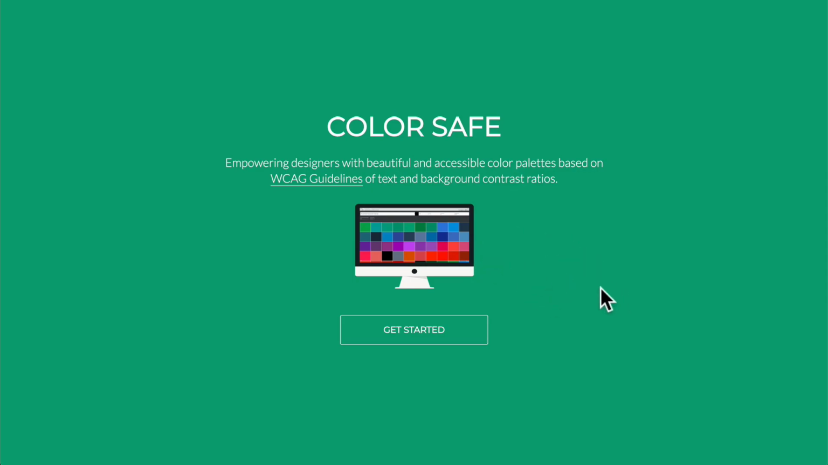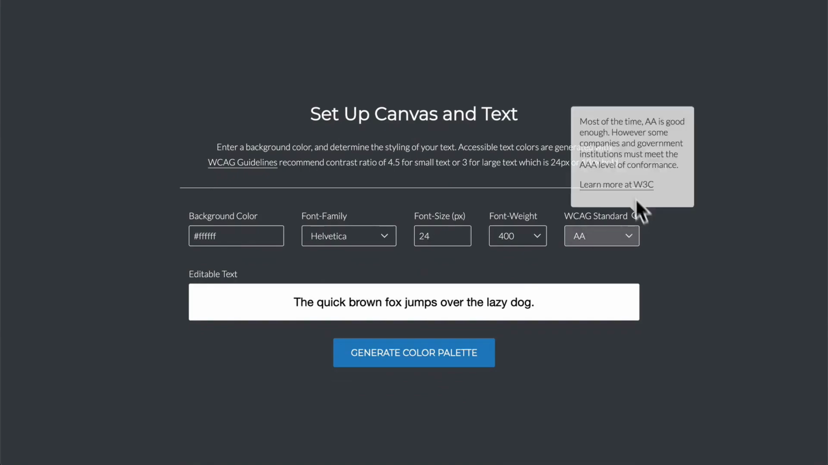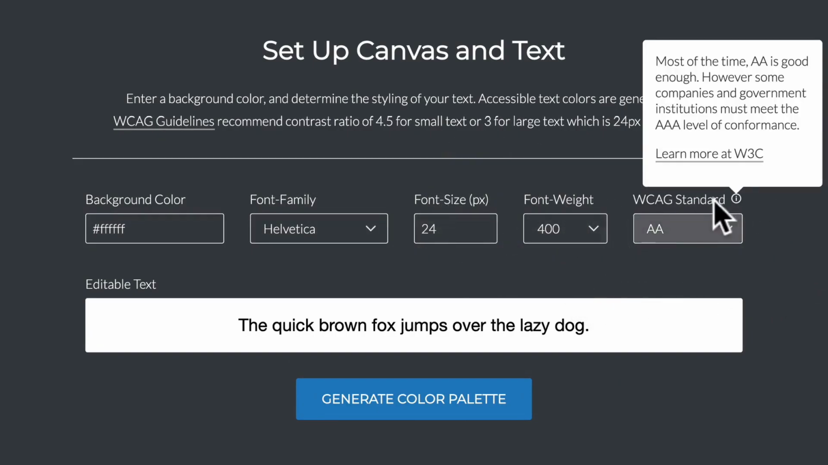So this is Color Safe. It'll allow me to pick color palettes based off of my goals. And let's just jump in and get started and I'll show you what that means. So I'm going to click get started, and right here we can set up our canvas and our text. So I can set up background colors, I can set up font families, font size, font weights. I can even set up standards.